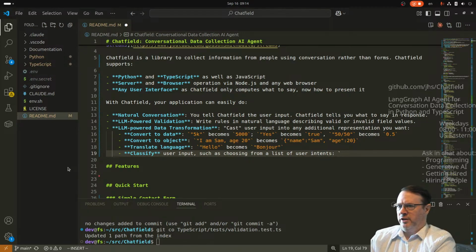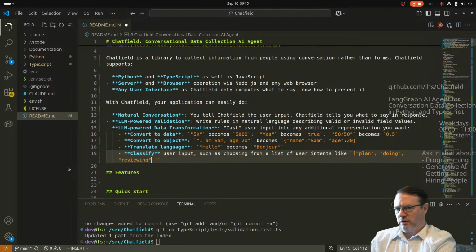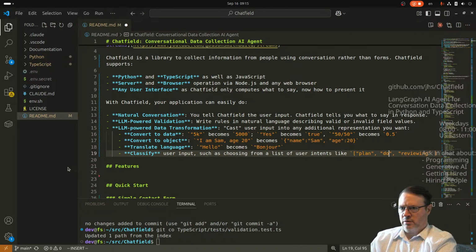Let's try it like this. Talk, yeah, planning, right? Planning, doing, reviewing, right? Reviewing, planning, plan, do, review. I don't know if this is helpful.